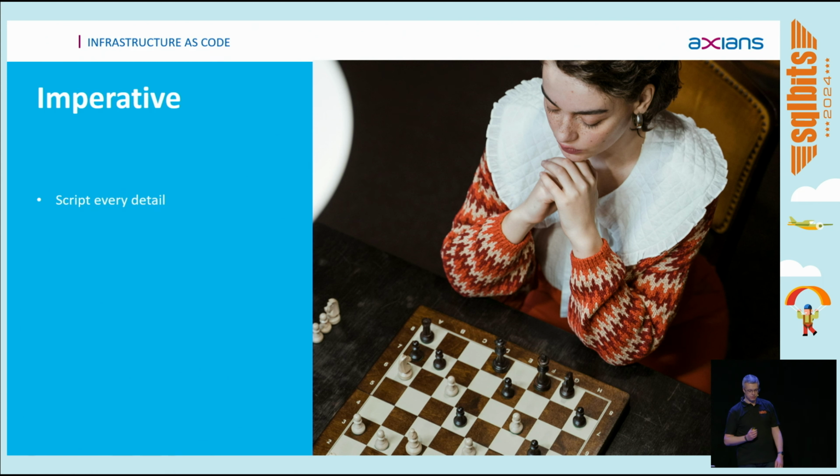And the imperative one, you need to script every single detail. I want a virtual machine. I'm going to script all the single small details, everything I need to know. So you need to work towards your goal, like a chess player. I'm going to move this pawn, I'm going to move the king, I'm going to move the rook, whatever. It's all step by step by step. PowerShell is one example of imperative deployment of infrastructure.